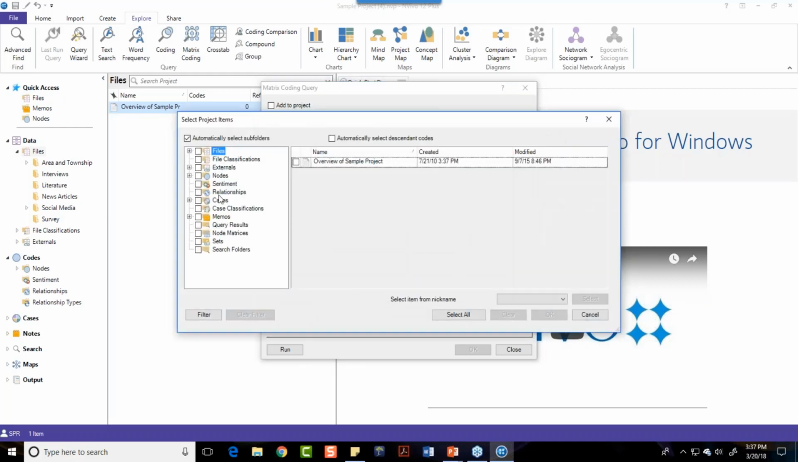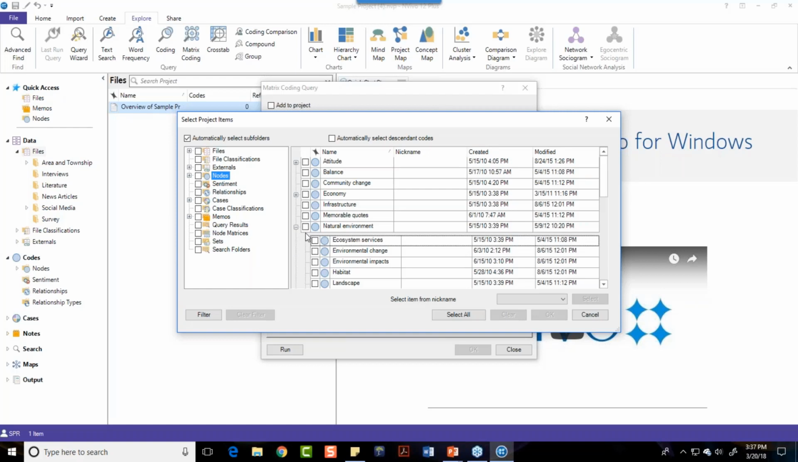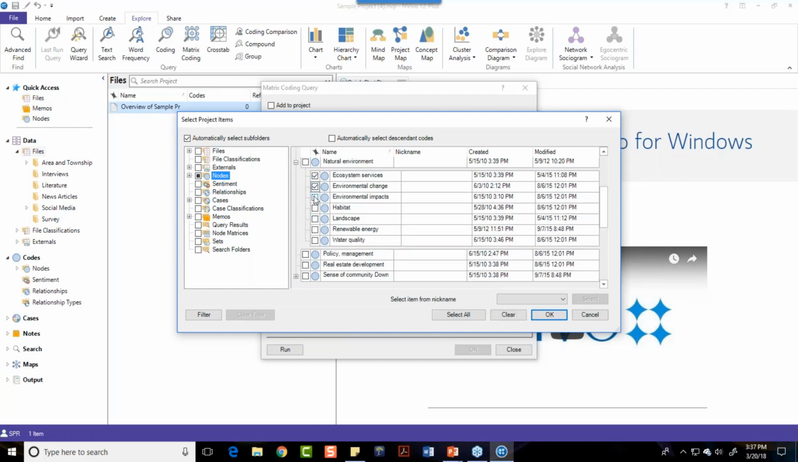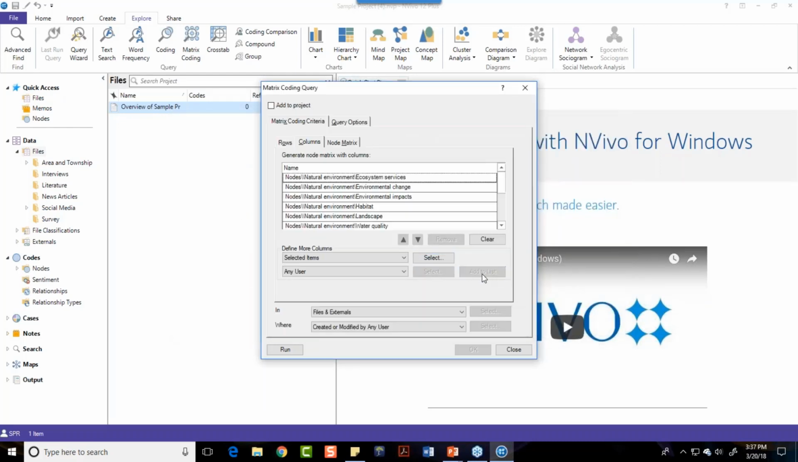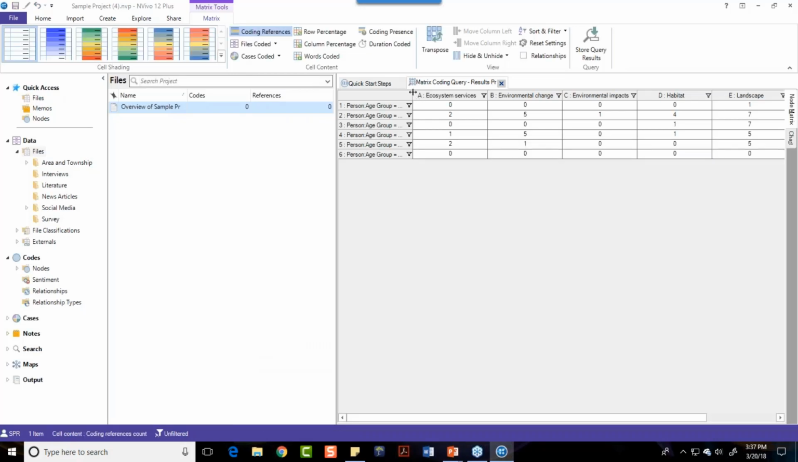In my columns, I can add the different topics or the coding that I want to look across. So in this case, I will select some of my natural environment pieces. And when I run this, NVivo quickly shows me the number of initial references that I have from each age group at each of these topics.